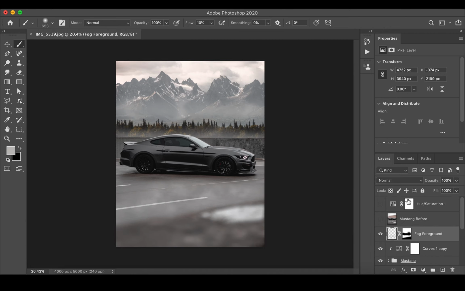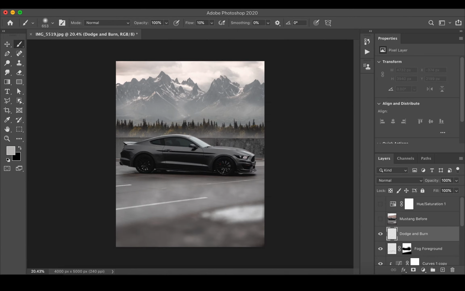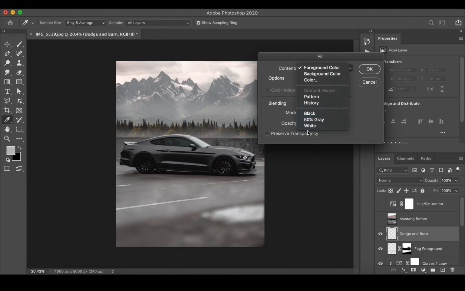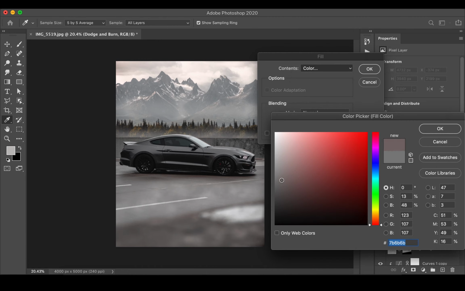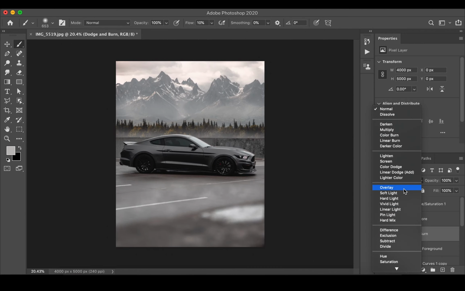For our next step, let's go ahead and create another new layer. Let's call this one Dodge and Burn, because we will be dodge and burning. Hit Shift Delete on that new layer. I'm not sure if this is an option for everyone, so I'm going to show you how to get the 50% gray. Go ahead and click color. Now once you have the color, go all the way over to the left, and the brightness, go to 50%, which should be 80, 80, 80. Click OK. Go to the blend modes and select overlay.